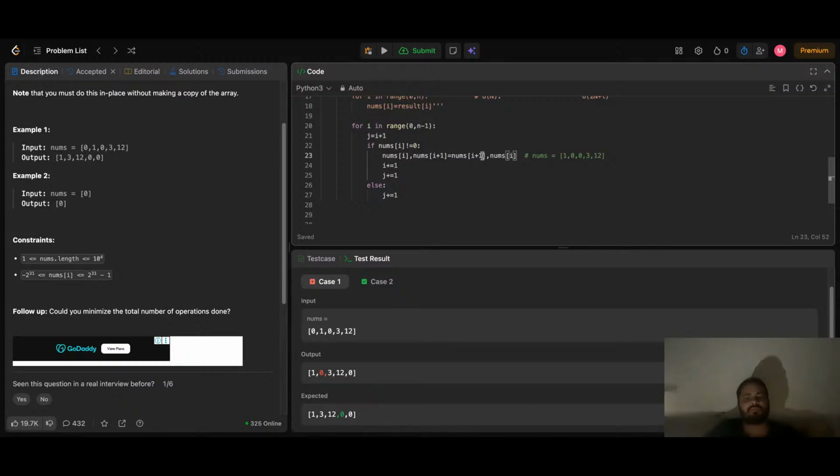Let's see, I have to swap nums of I and nums of J, so it becomes nums of J and nums of I.